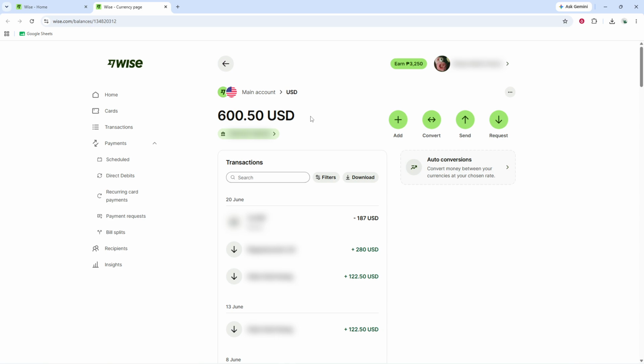Then scroll down to view recent transactions related to that balance. This section helps you track recent activity, such as incoming payments, transfers, or other account movements. Checking this area can also help you verify why your balance looks the way it does.